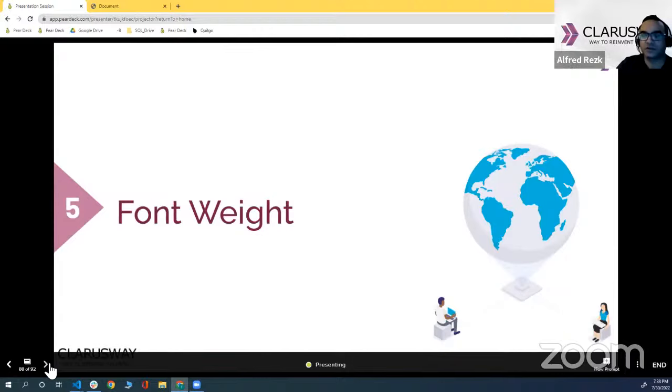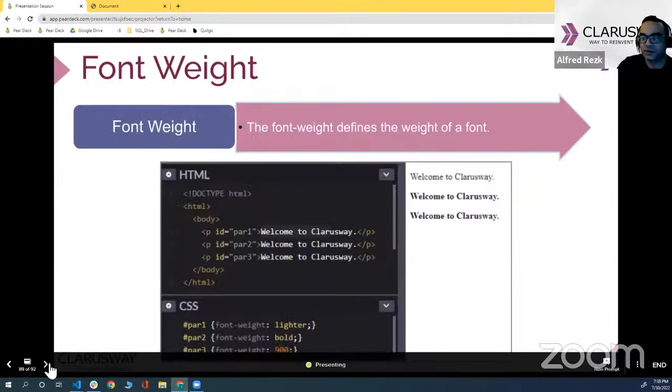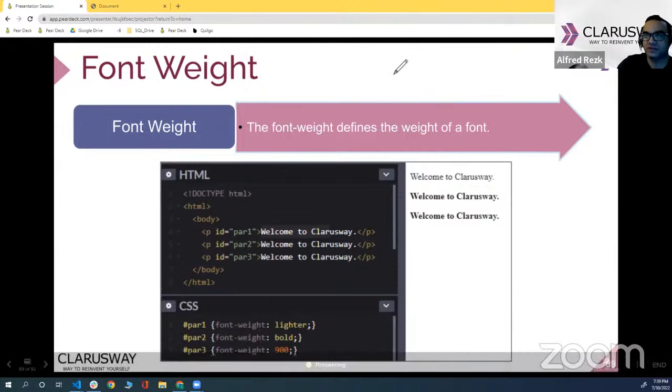Font weight. That was your question, Tanya, how you can make the font bolder. You can use the font weight, and you can put two different types of values. You can put a text value describing how you want to bold it or lighter. So you can use bold or bolder, light or lighter, or you can use a numeric number, and the numeric number is multipliers of 100.